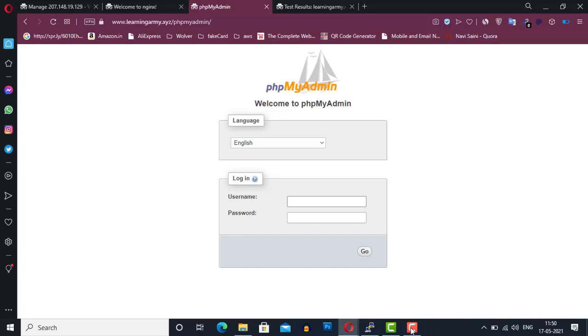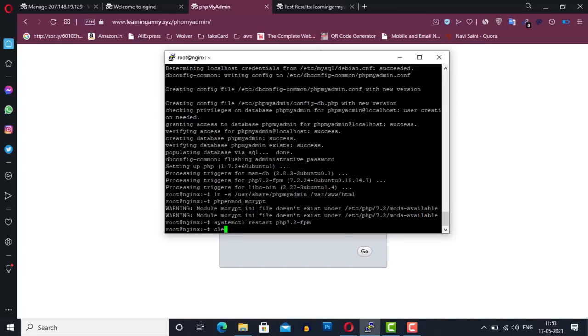So we have to change the standard phpMyAdmin URL to something less obvious. So open your terminal and go to the HTML document root directory using the cd command.